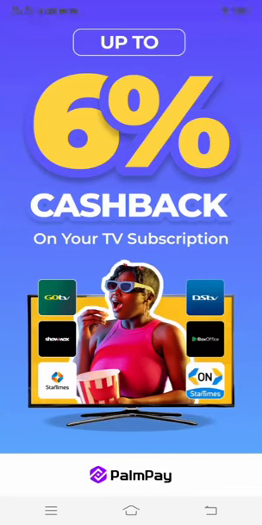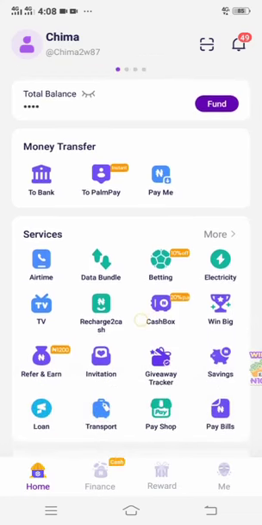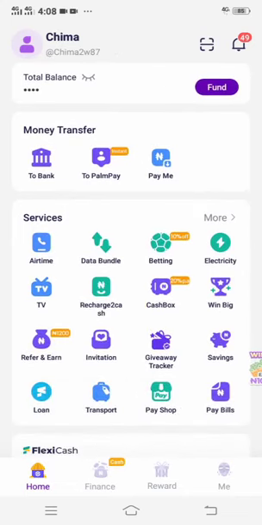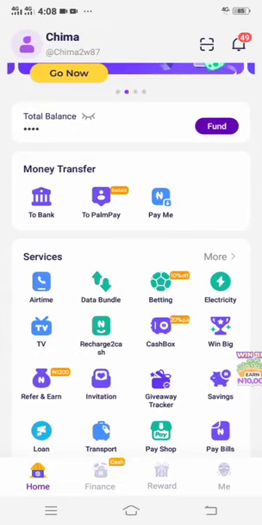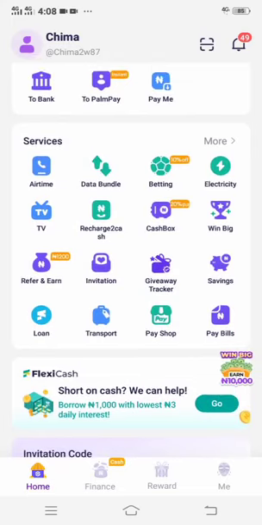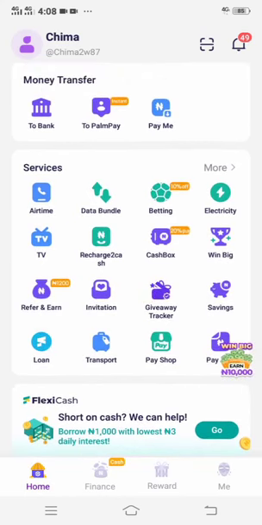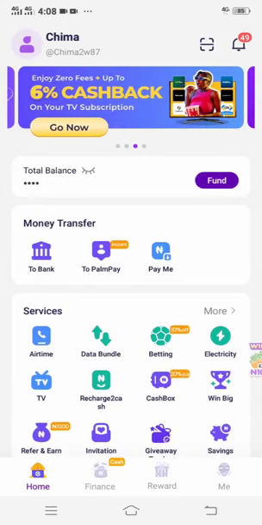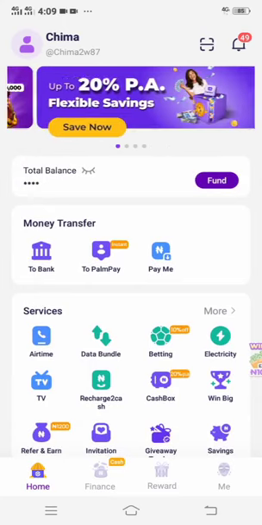Click on the PalmPay app and make sure you're logged into your account. Now that we are on the PalmPay app, click Win Big in the services section. There's a sign with a cup trophy. Or you can click the Win Big banner at the top of the app for 10,000 naira cash.